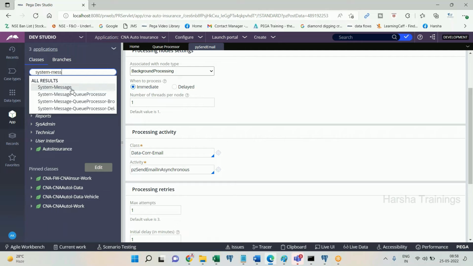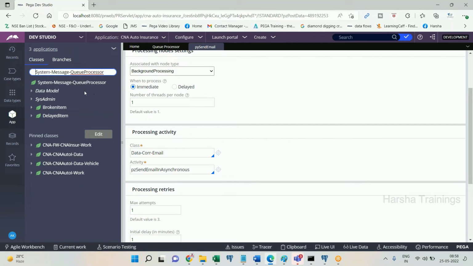See, system message queue processor. Every queue item that you are going to queue is not a physical instance in the database table, right? It is not a physical instance.